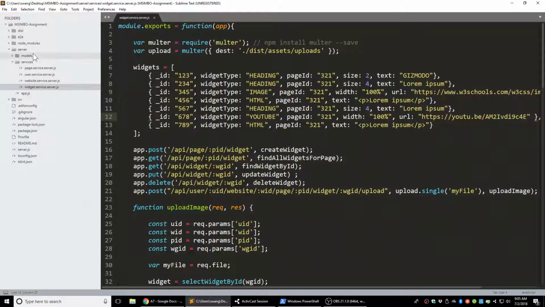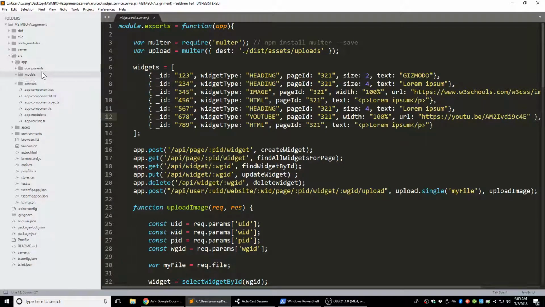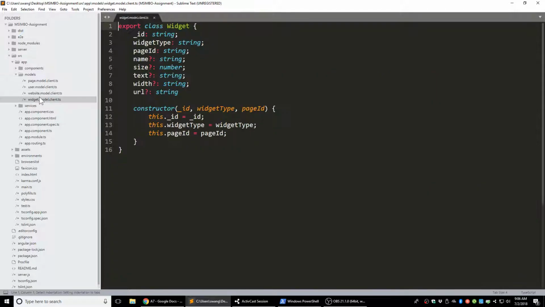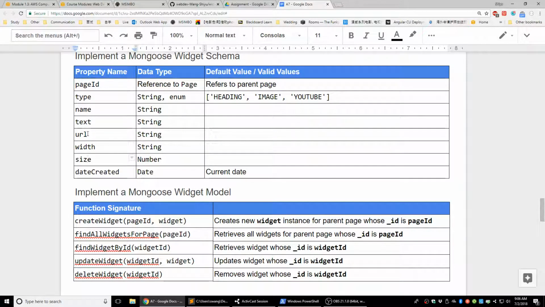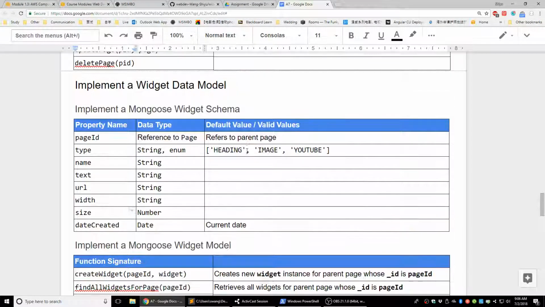Should be exactly match what we have on the client side. Let's take a look at our client side model. Here is the client side model. It has ID, has a type, has a page ID, has a name, size, text, width, and URL. Yeah, those are the things we need for widgets.